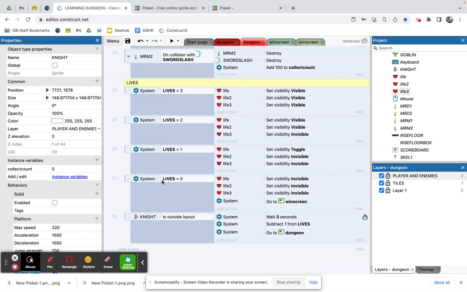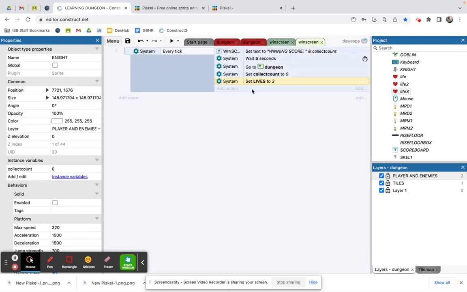So that's how we subtract the lives, and now we want to go to the win screen. What happens when the lives equal 0? Well, when the lives equal 0, we set all the love hearts to invisible, and then we go to the win screen. In the win screen, all I've added was to set lives back to 3. So the collect count goes back to 0, lives go back to 3, I go back to the dungeon. And then I go starting again.